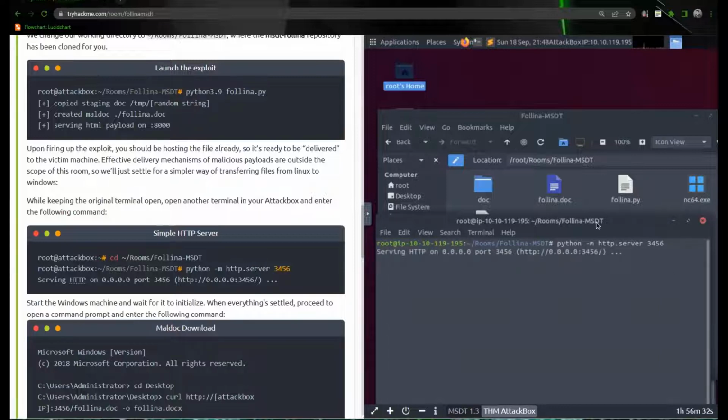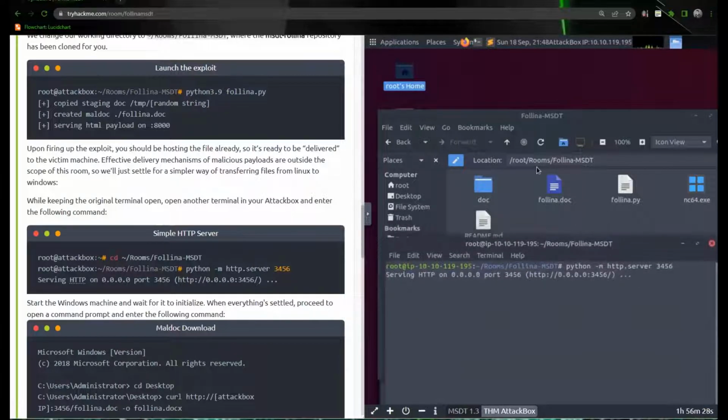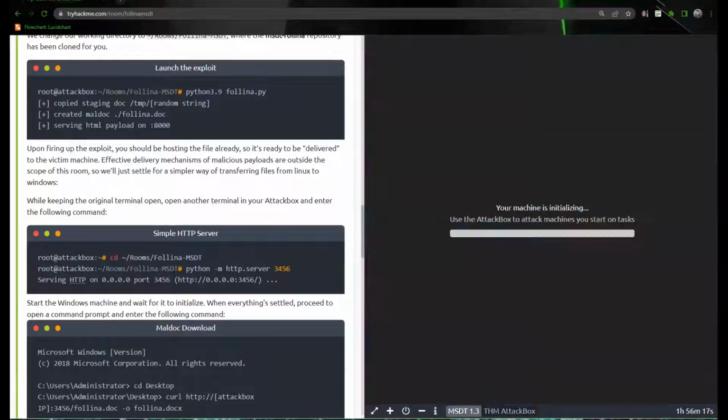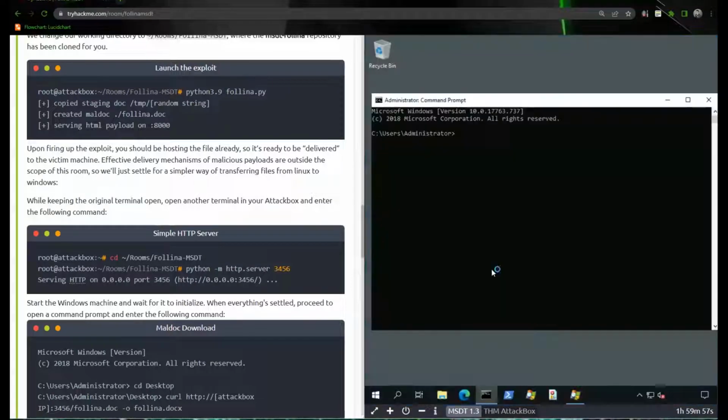If you do not open up the terminal from this location, this will not work, as you need your web server to be at this location serving up this document here. By default, the terminal will open up from the root directory or the home directory, which is not where we want it to be opening up from. Next, let's go ahead and go over to the Windows 2008 server here. We're going to be using curl to get the file from the Kali machine.